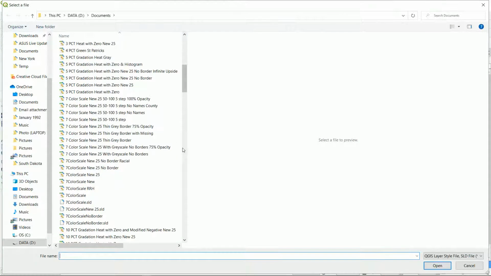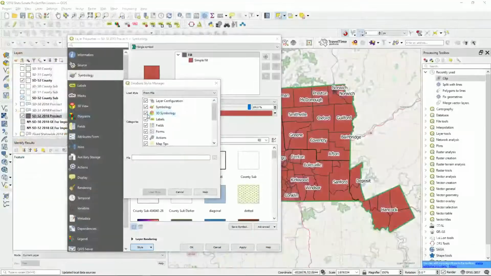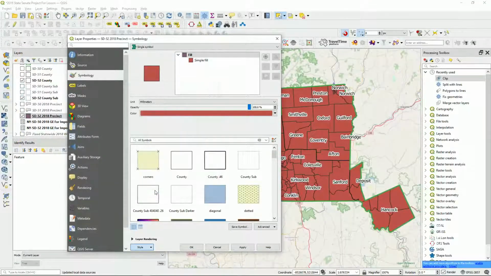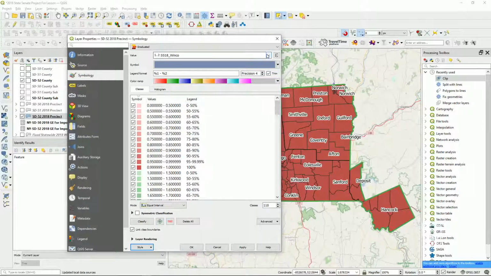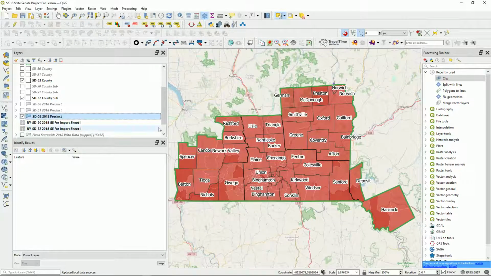And I called it 7 color scale, no 5-step, no names. Load the style. I don't have to change the value because it's set for this, but otherwise, if it's not the same, then you do. And hit apply, and hit OK, and it loaded. Good. Final thing we're going to do is we're going to make the actual map.